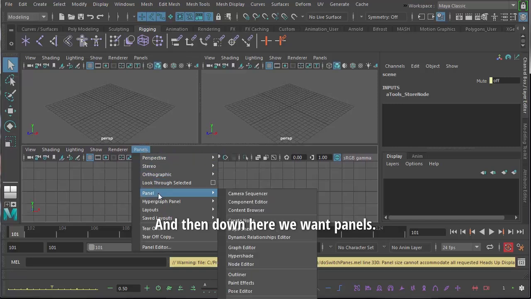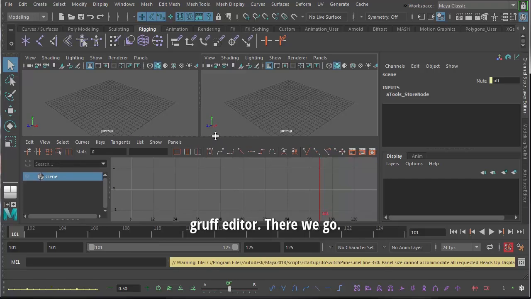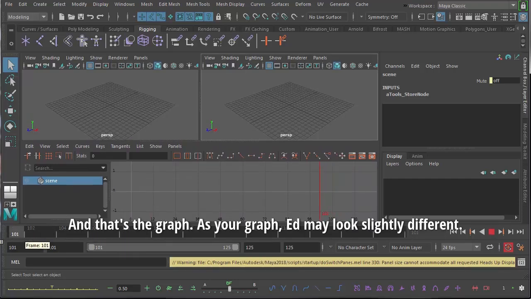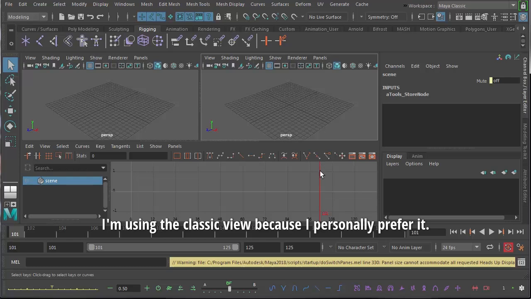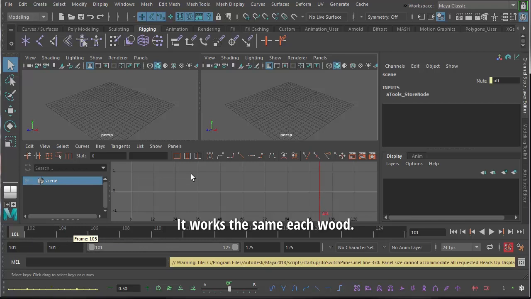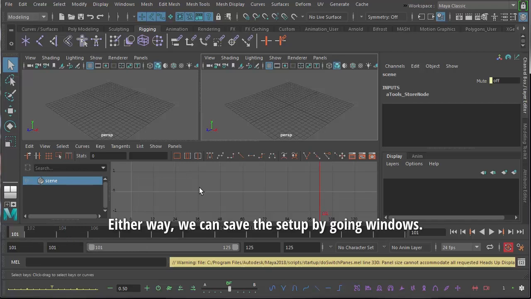And then down here, we want Panels, Panel, Graph Editor. Graph Editor, there we go. And that's the Graph Editor. Your Graph Editor may look slightly different. It may have a little yellow bar here. That's absolutely fine. I'm using the classic view because I personally prefer it. It doesn't make any difference. It works the same either way.